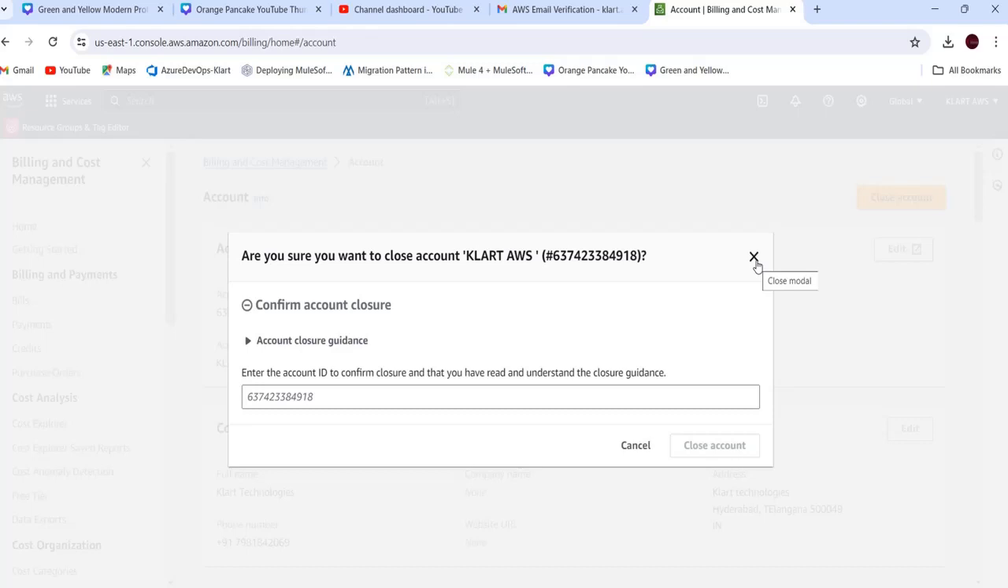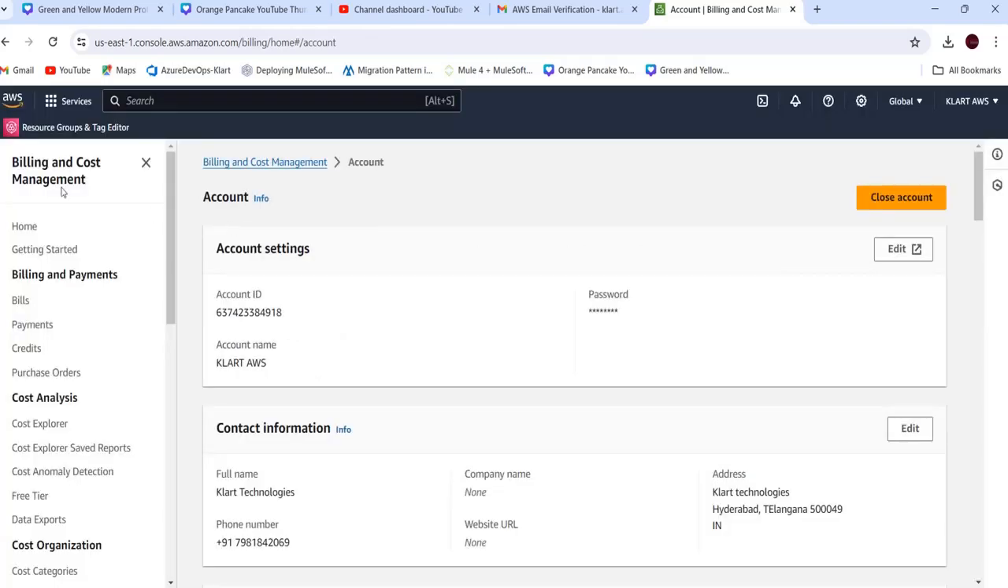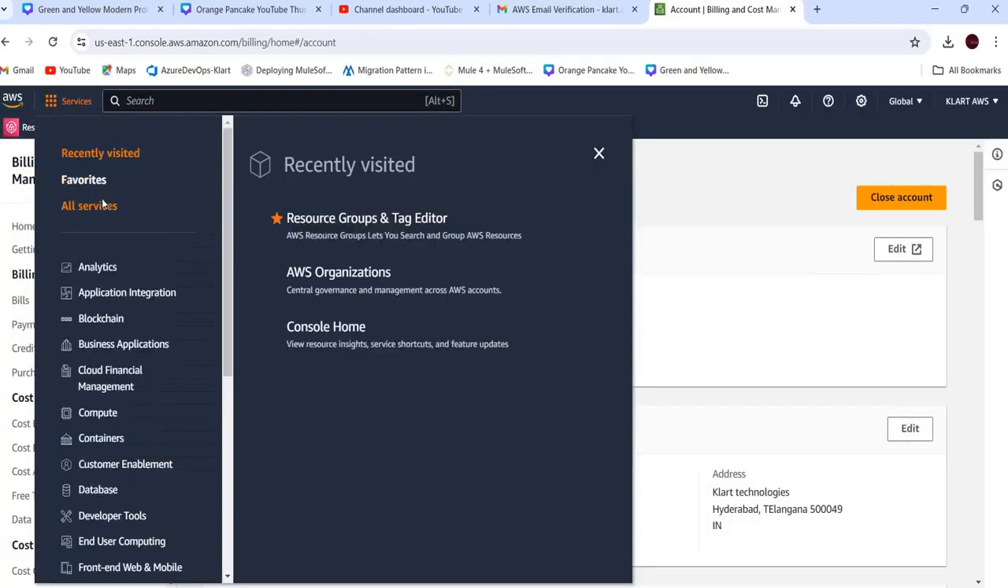I'm not doing it right now because I just created this account. If I close this account now, I cannot use the same Gmail address to create an account again. So we are done with our practice; at the end of the course, I will close this account so that I can show you those steps as well by that time. For now, I'm just closing this pop-up. Now I can use the services.